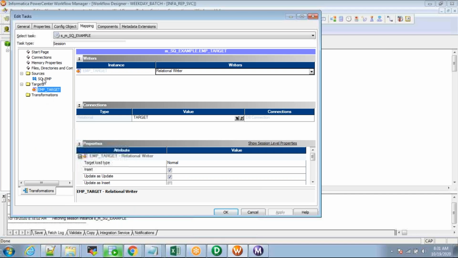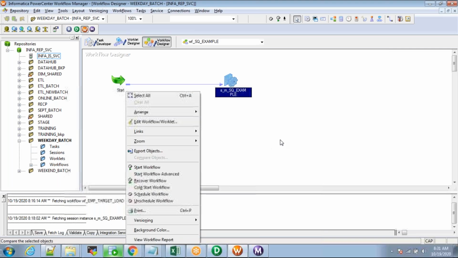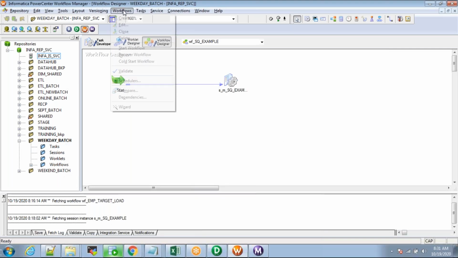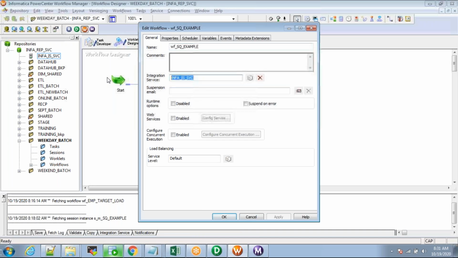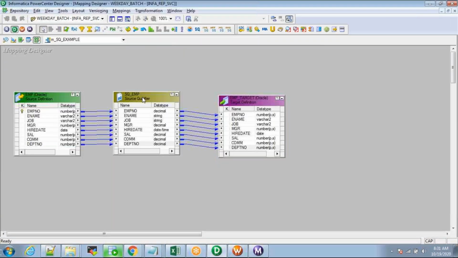But when you create a session, inside this session, what will happen? When you right click and start workflow, the integration service, see, go to workflow, edit. This is the integration service which is created in the administrator homepage. So this integration service will read the data from the source qualifier transformation, not from the source definition.